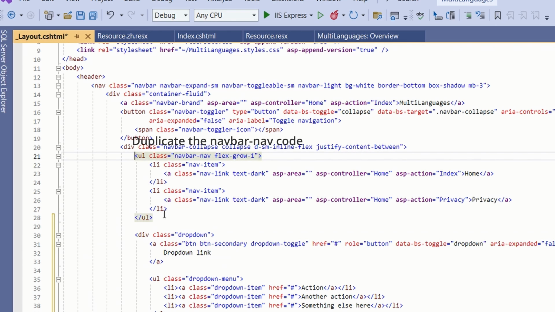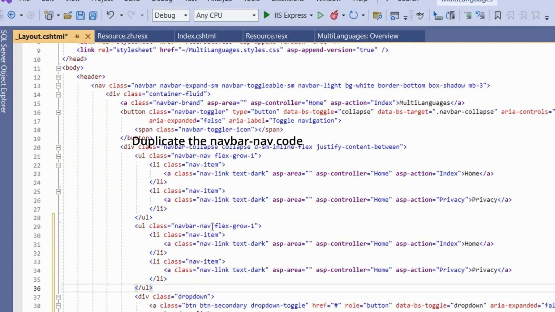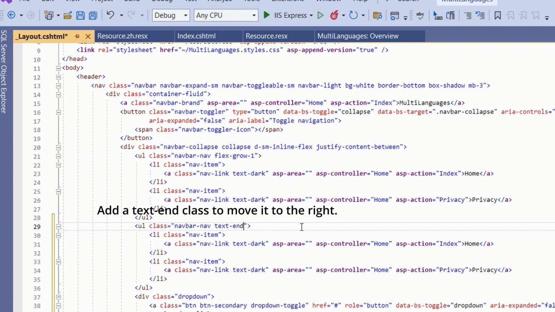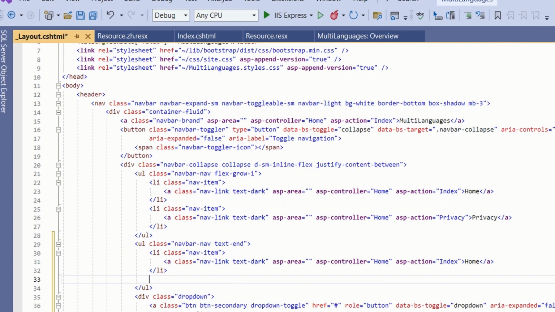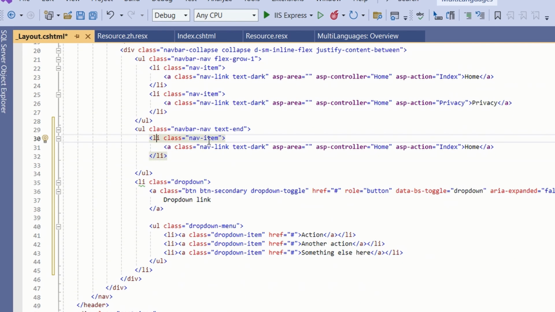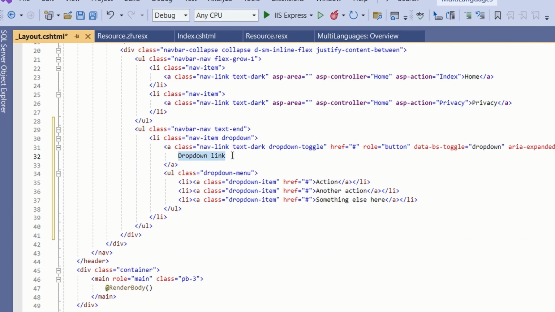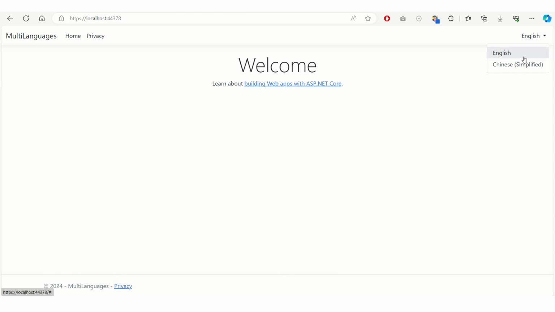Add a navigation bar to the right. Then add the drop-down menu inside the navigation bar. By default, the website is in English, so display English in this drop-down menu. Then change the drop-down items to the language options, which are English and Chinese, simplified. Now, when we click on these language options, it has no response. We need to write some code to handle this.